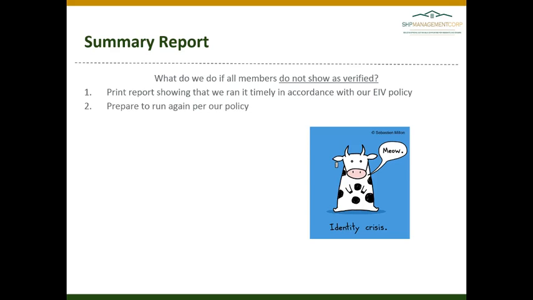We're going to review what that report says, make any changes that are needed. Perhaps the identity failed because the social security number did not match. We'll make those corrections and then prepare to run again per our policy.